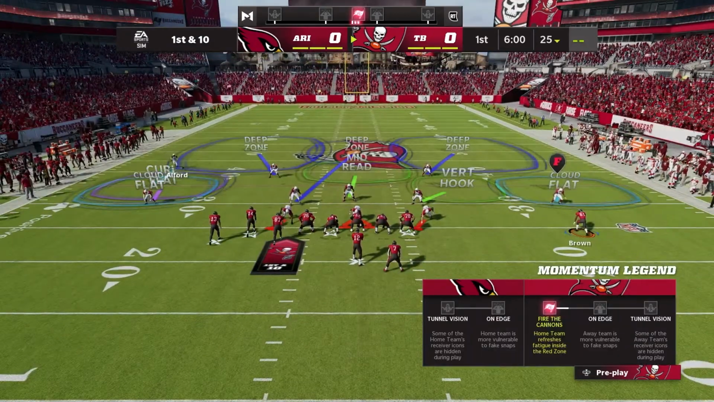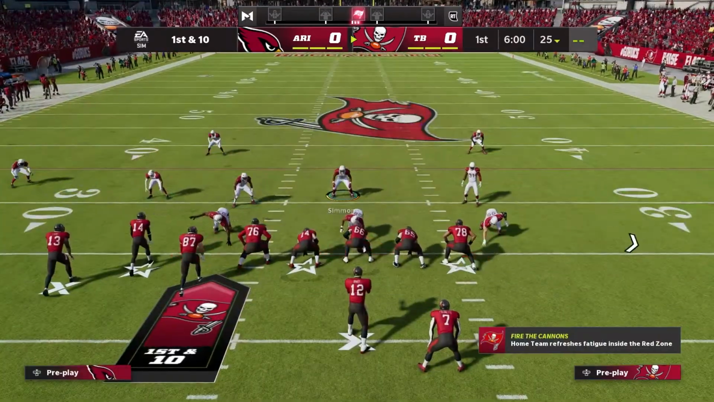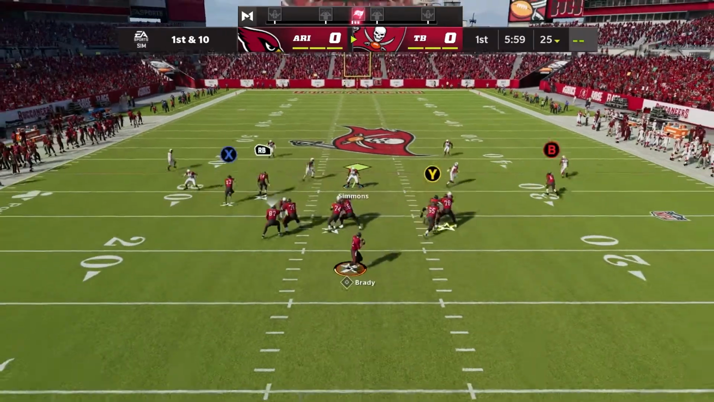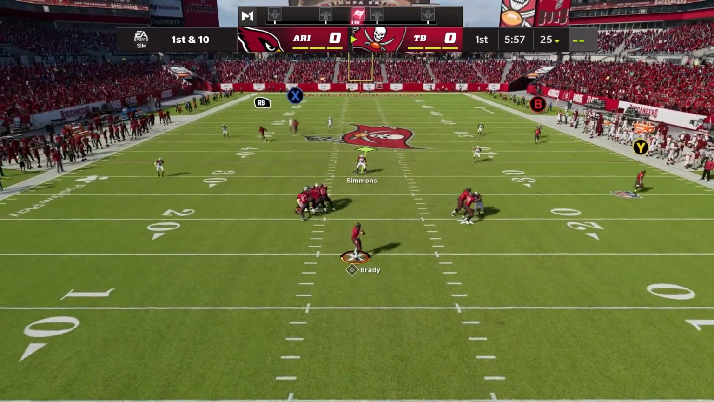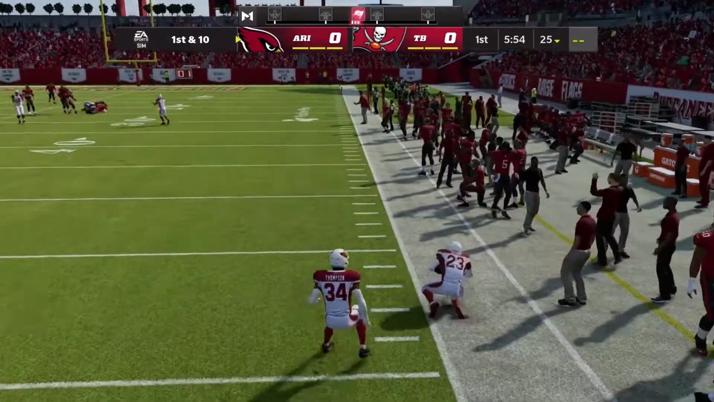So let me get these guys back where they go, and let's snap that football. And you can see, yep, and that's going to be a pick.